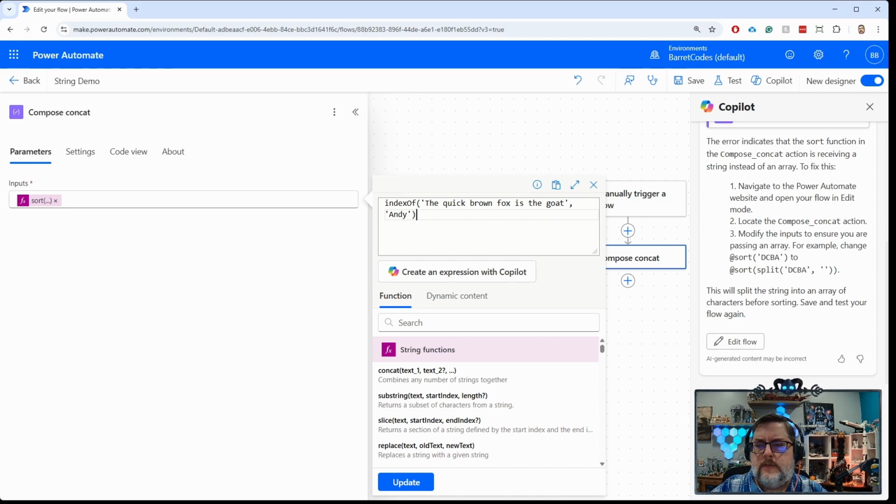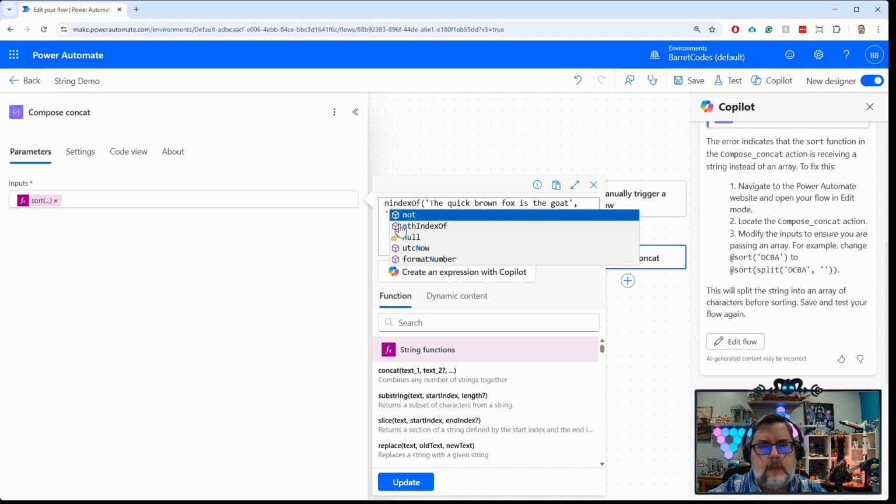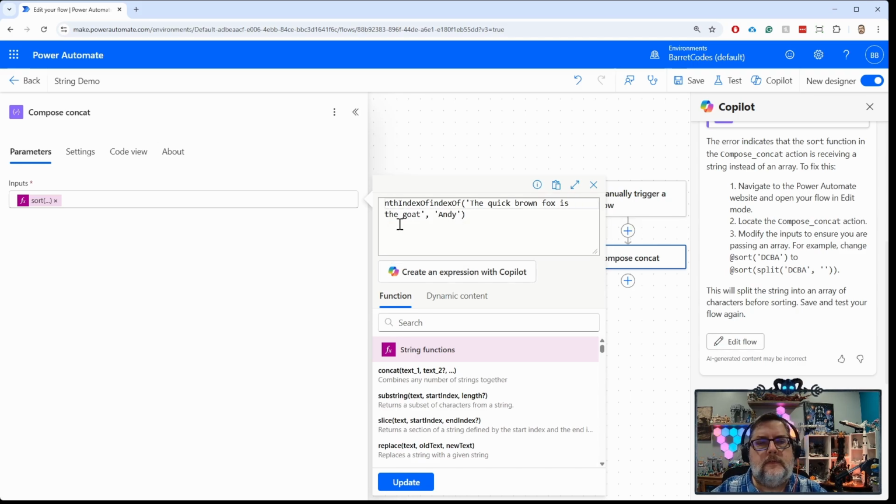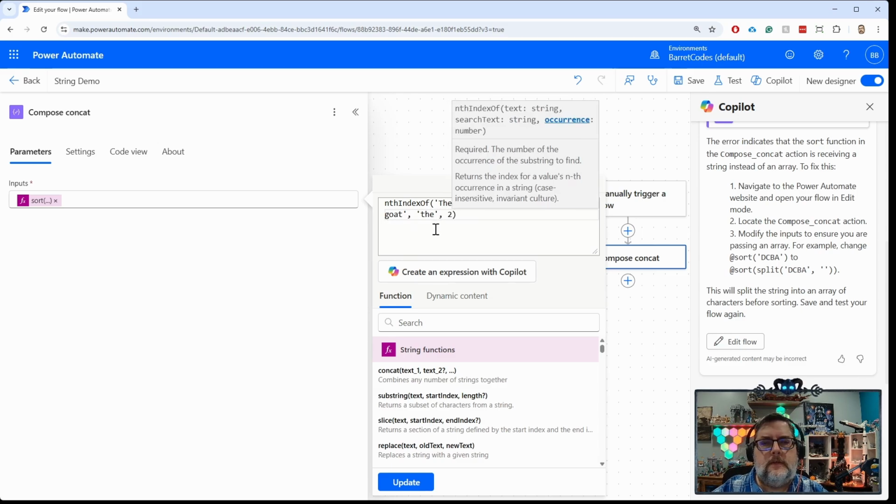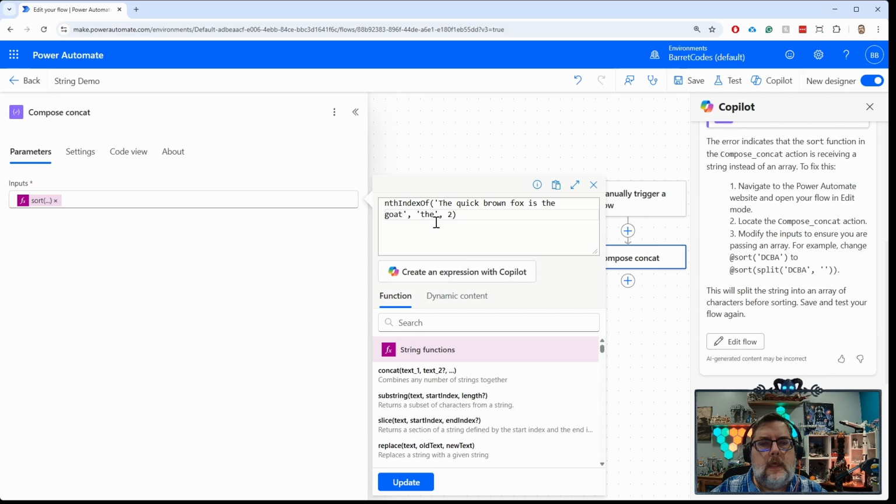The next one is the nth index of. So if we go nth index of, and let's go back to our search value here, and then I want to look for the second occurrence of that. It will give us this one, the position of this one.